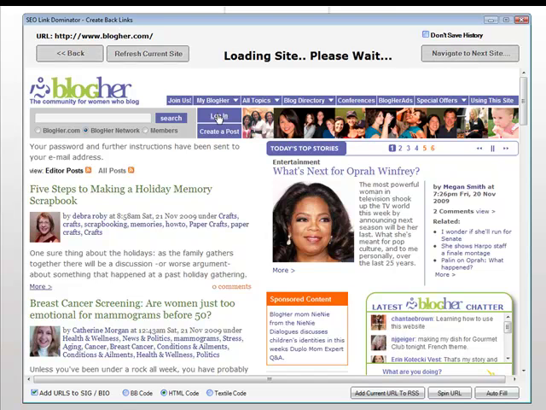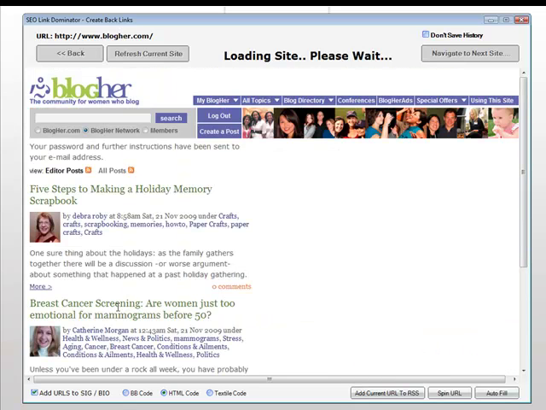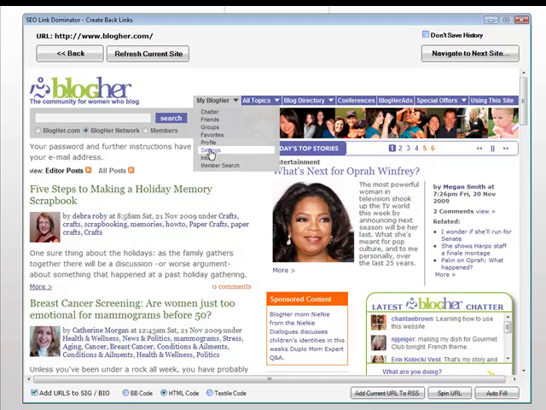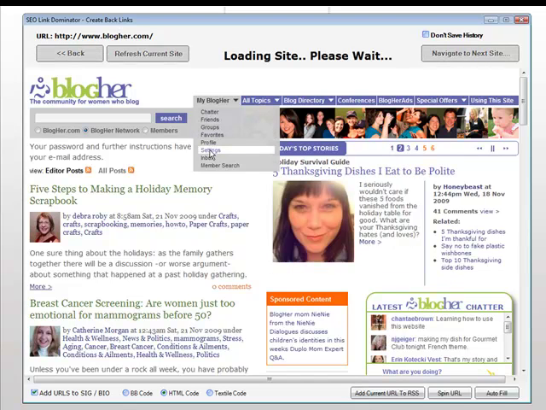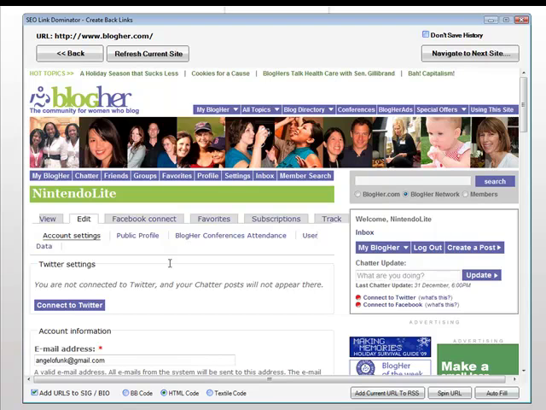So we go to login, autofill, and login. And that's us logged in. We need to go to our settings page. Settings. Go to edit settings. Public profile.